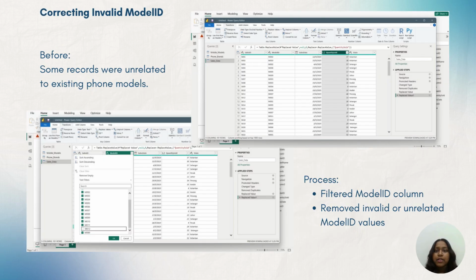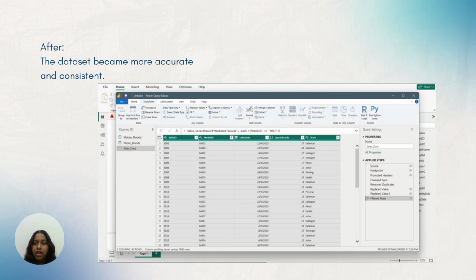Finally, we corrected invalid model ID. Before correcting invalid model ID values, some records were unrelated to existing phone models. We filtered and removed invalid or unrelated model ID values. After correction, the dataset became more accurate and consistent.